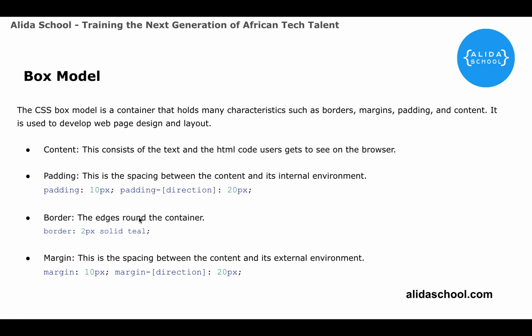This margin literally gives you the space between the content and its external environment. Now it has the same configurational settings as the padding. The major difference between the padding and the margin is that the padding gives the space between the content and its internal environment, while the margin gives the space between the content and its external environment.